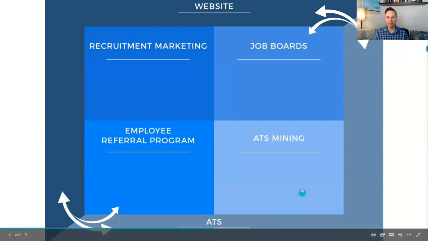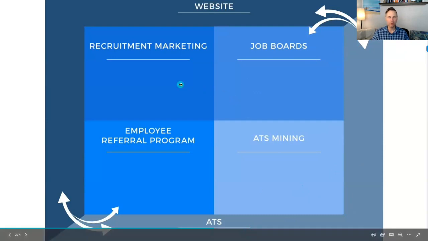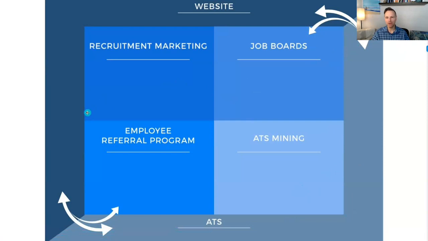Whereas with your ATS mining, not a lot of integration has to happen with the website. This is just immersed with your ATS, right? Recruitment marketing, not a lot of integration has to happen with your ATS. This is all just immersed with the website. I think I might have just said that backward on the ATS mining. This one's fully immersed in the ATS, not the website. This one's fully immersed in the website, not so much the ATS.